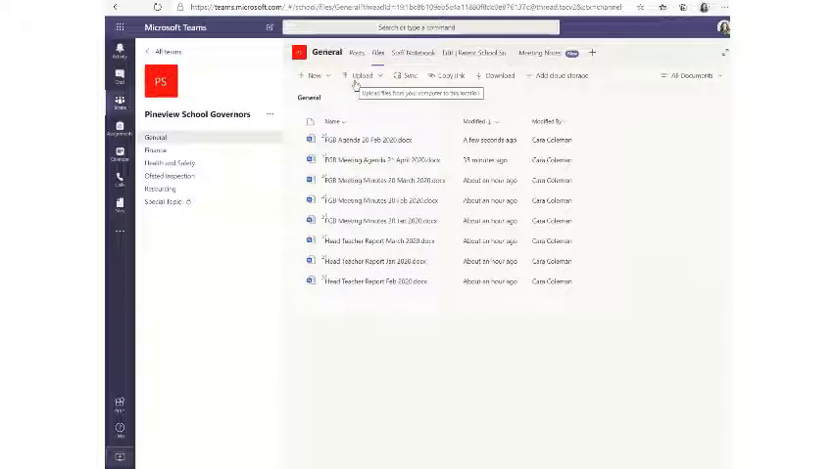You can also upload files that come from your computer. You can copy links to the file in order to post it into the posts or in order to put it into a document, perhaps. You can download the documents.